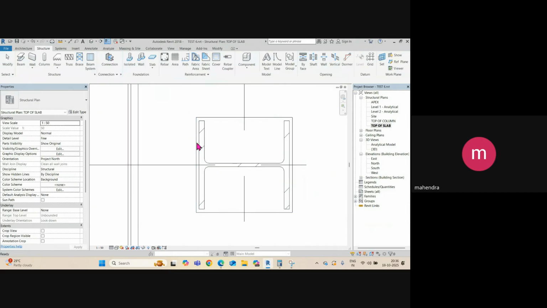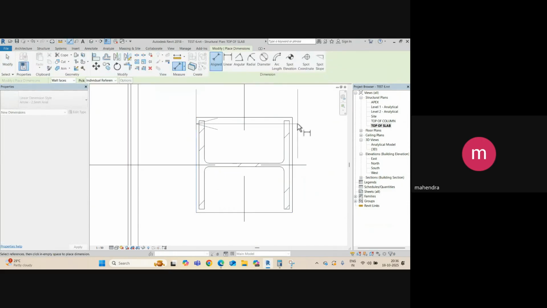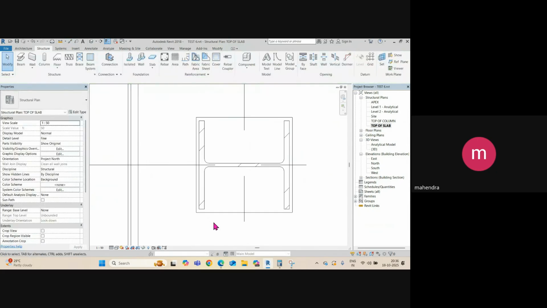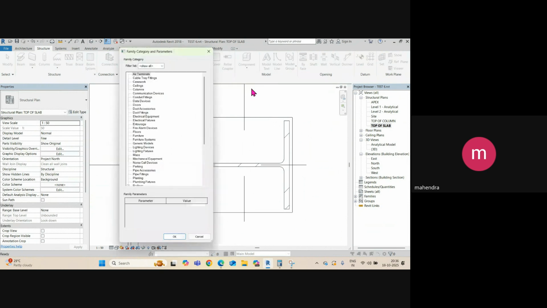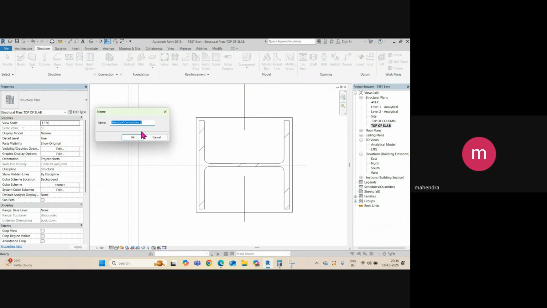Okay, what is the size? If I measure this, this is 335 and this is 330. Or you can round up to a square 335 as per your requirement. Then go to Structural Component, Model In Place. You need to search here for structural connections. So a base plate you can add in connection. Say okay, and then you can give the 335 by 330 base plate.